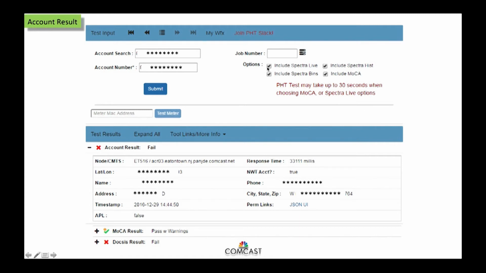I would keep these options clicked on so that you can drill down even farther, especially with the spectra, and we'll look at that a little bit later. Over here under account search, you can start typing in a phone number, a MAC address, or an address, and it will start populating until you finish. If you do the account number, you go to the last number, then it'll zero down to that one account. Or you could just type in the account number itself.